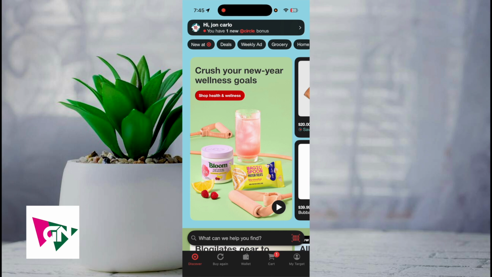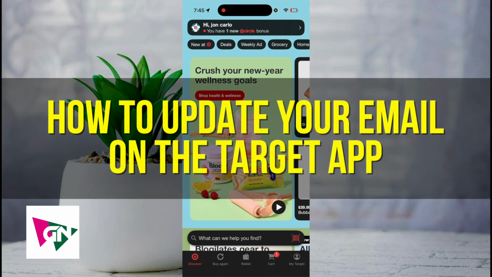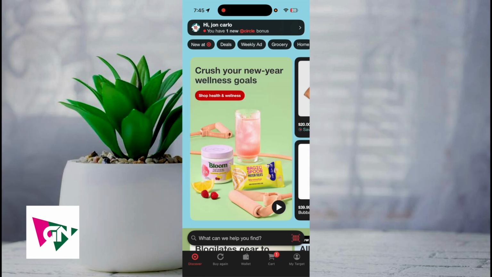In this video, I'm going to show you how to update your email on the Target app. Now, this video is going to be particularly useful for individuals. Let's say that you want to go ahead and change your email on the Target app. How do you actually go about doing so? Now, this video is going to be short, sweet, and simple, guys. There's not going to be a lot of steps involved.